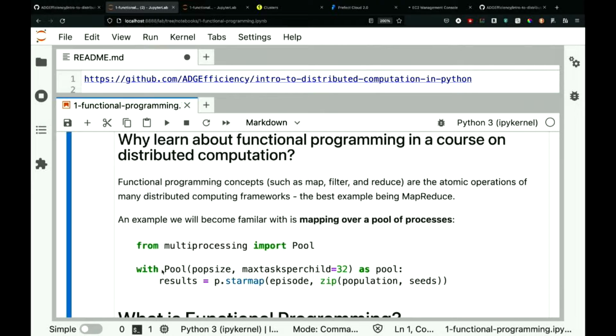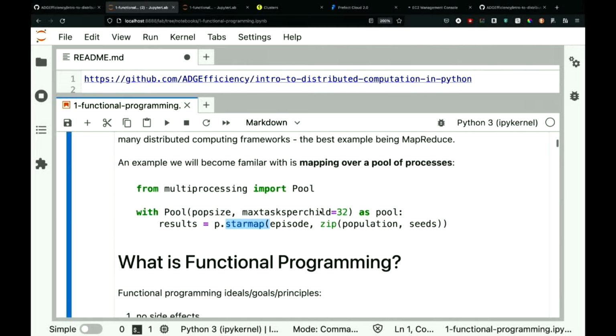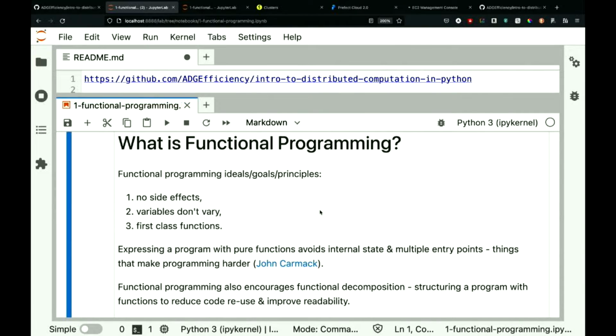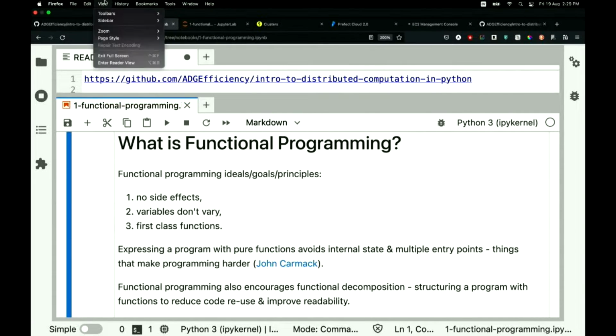Right, and this is the motivating example. Here we do a star map, but it's about understanding the syntax of mapping a function over an iterable, so a function to apply to that iterable is where I want to get to. So let's talk a bit about functional.